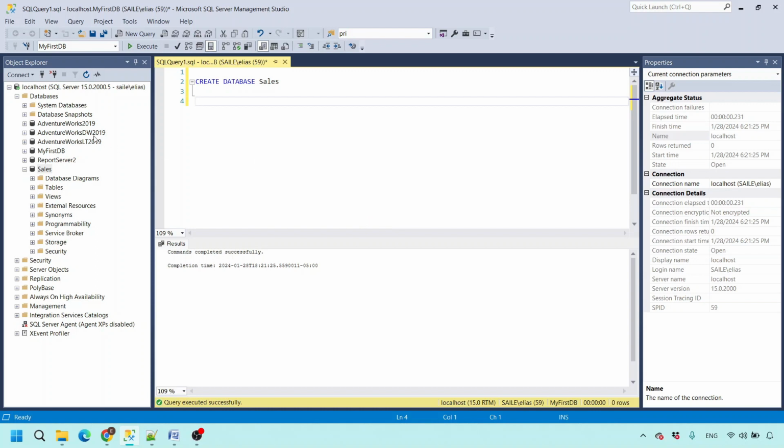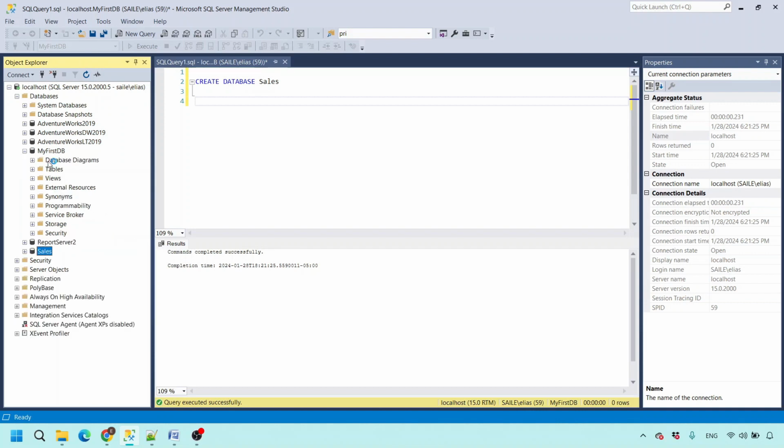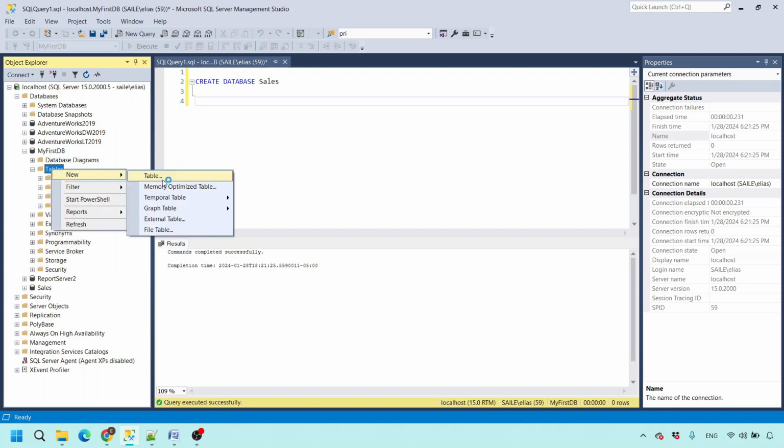The first one is coming here in Object Explorer and selecting whichever database you want to create a table in. So I'm going to select my first DB. Inside here, I have Tables. When I expand Tables, I don't have any table here. To create a table, right-click and choose New Table.